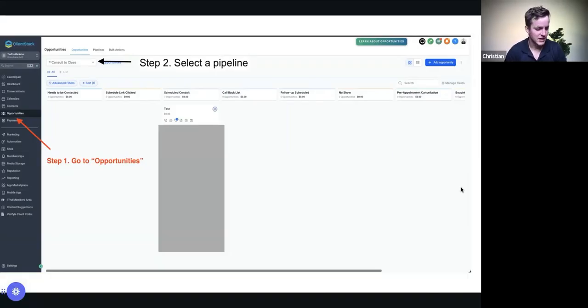But what Noah said, I want to highlight: bookmark ClientStack, and check your opportunities regularly. You do get emailed anytime a lead comes through. You also get emailed, but you want to then move them through this process of they got scheduled and they close, or they're a follow-up or whatever, right? So let's talk about that more for you individually as time allows.